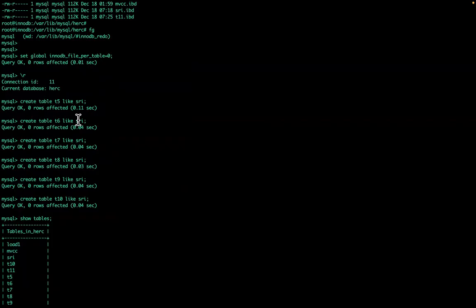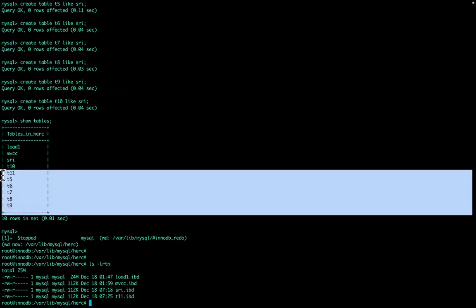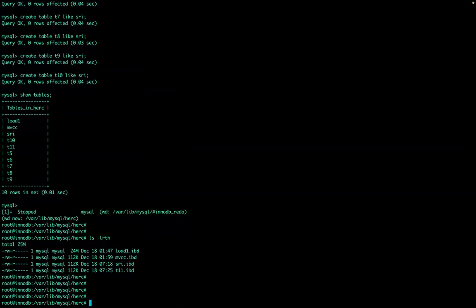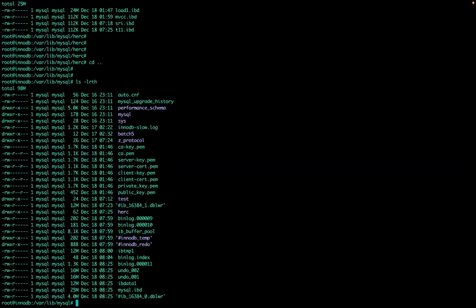Make sense? Where are the remaining files we created? No, they will be stored in IB data, right? Yeah, these tables are stored in the IB data one. Correct. So where is that file? It should not be in your database folder, right? That is a common system tablespace. It should be in your data directory, IB data one.